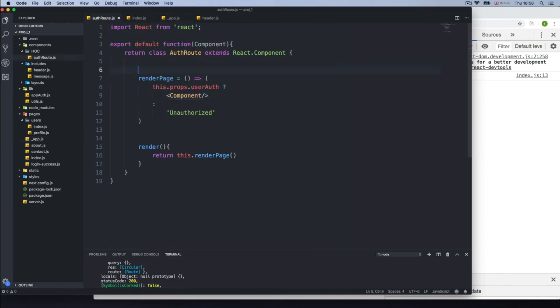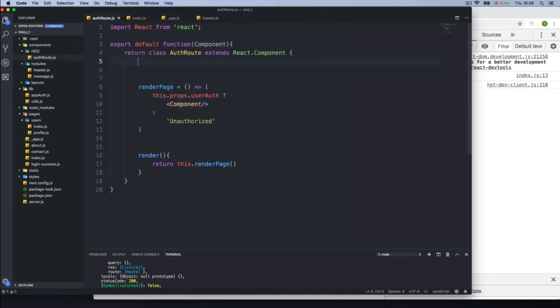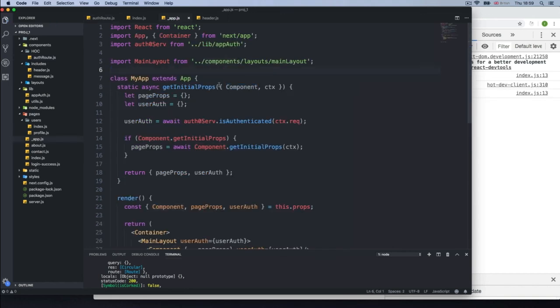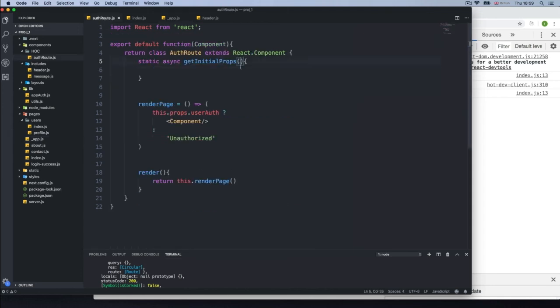So I'm going to go to this component and I'm going to say, okay, so I want to bring the static async and then get initial, and then props. And let me do it correctly. If you do this wrong, nothing's going to work. So get initial props, open and close, and open and close. So on the _app.js, we know that we are bringing component and we are bringing the context. So in this case, I'm just going to bring pretty much everything, all the context.